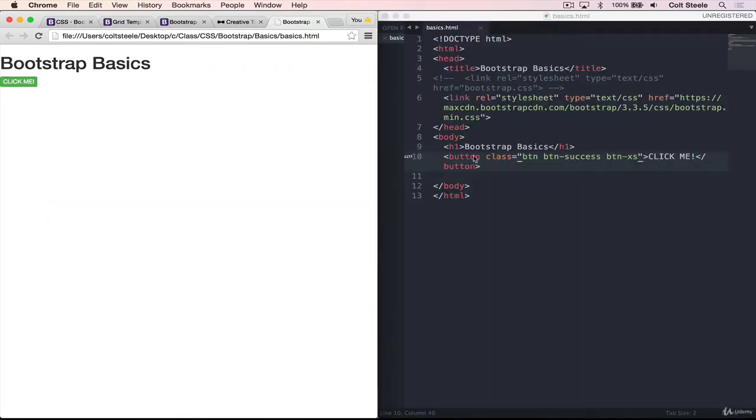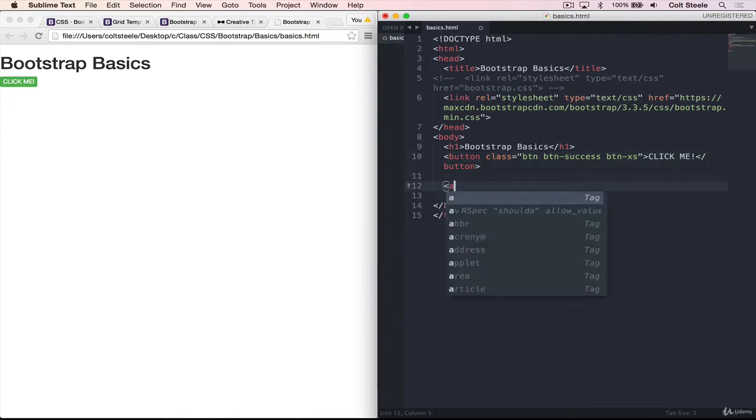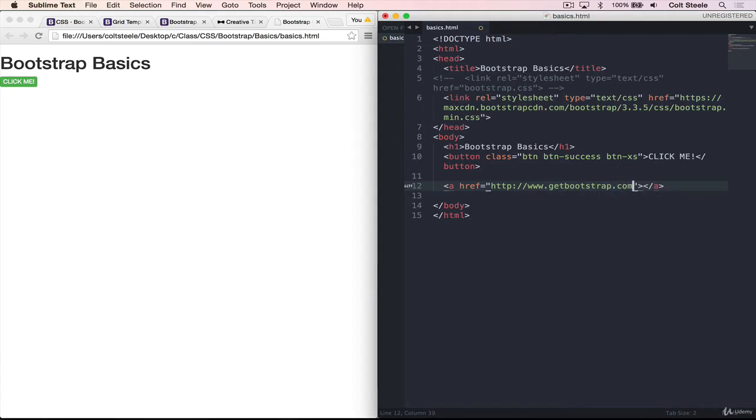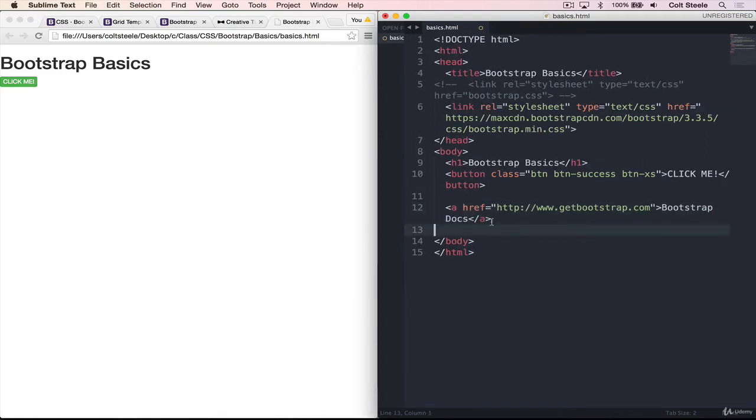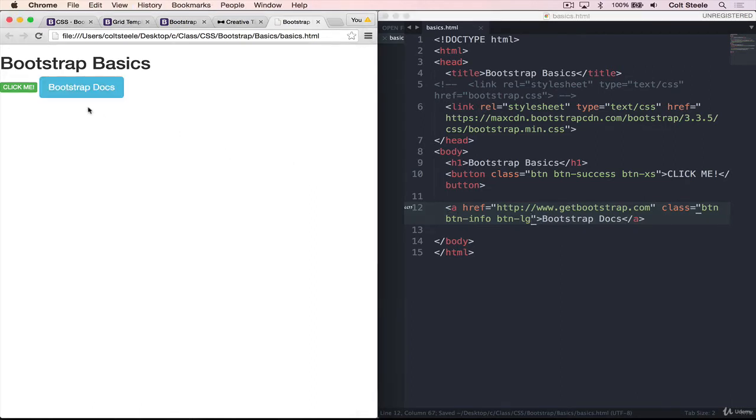And I'll move this over now, and let's add in a few more buttons, but this one will be an anchor tag. And this will be an A tag where we have href equals http://www.getbootstrap.com, and then the text will just say Bootstrap docs. Let's make this a little bit bigger. And then we'll add in class. And class needs to equal btn. And let's do btn-info. And we'll make it large, btn-lg.